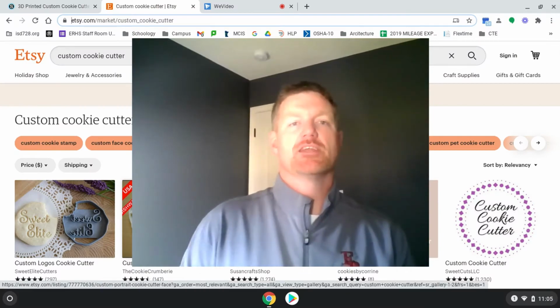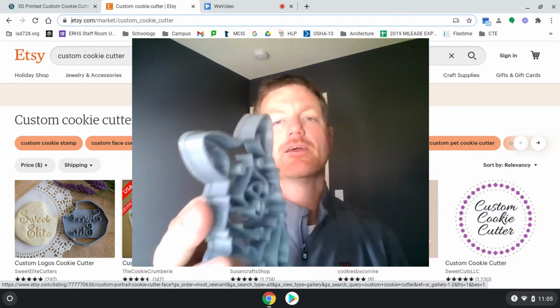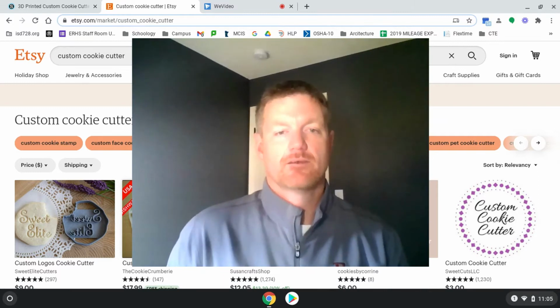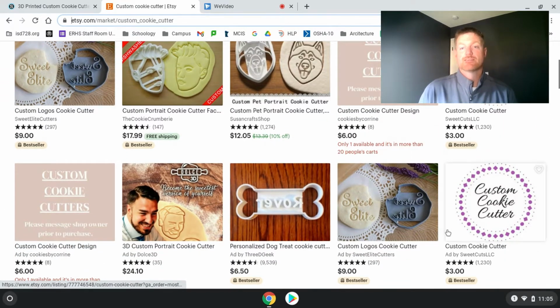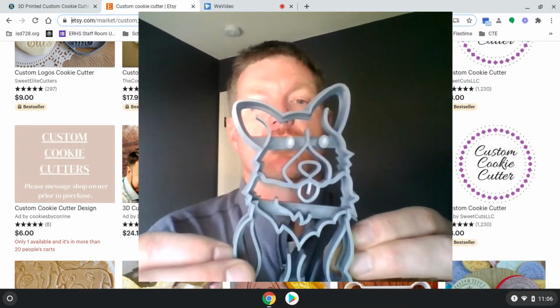I got some inspiration here to be creating this 3D printed cookie cutter, because I looked at Etsy and we understood that there's tons of these online. So with these 3D printed cookie cutters, we have to learn a few things.